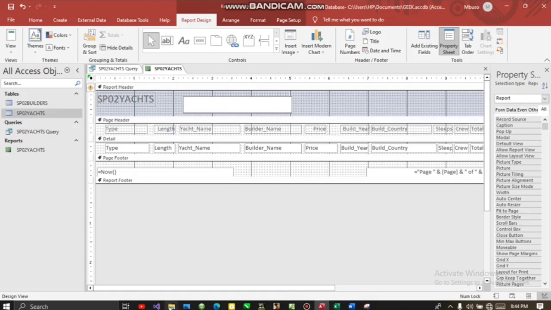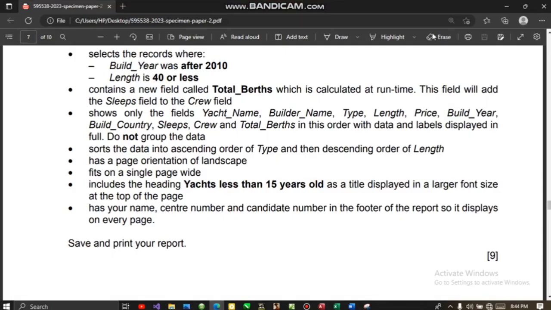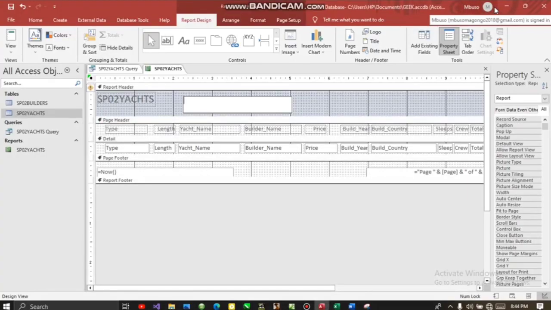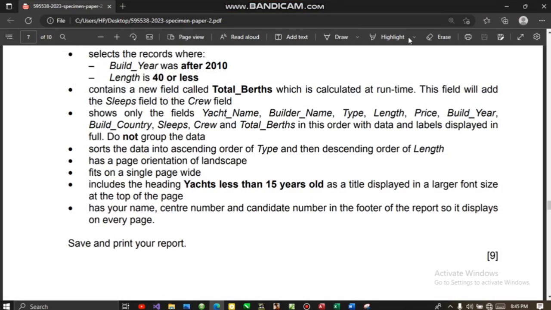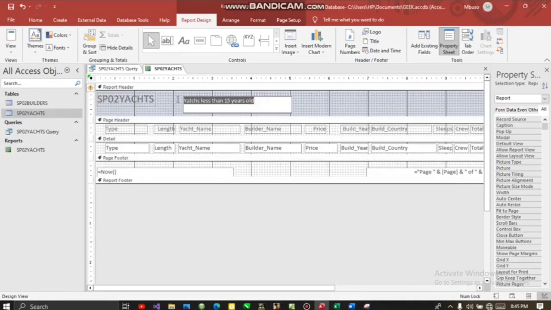We're going to add this label. What is it? Yacht less than 15 years old. Let's see. Yes. In a larger font size, do we have a home?